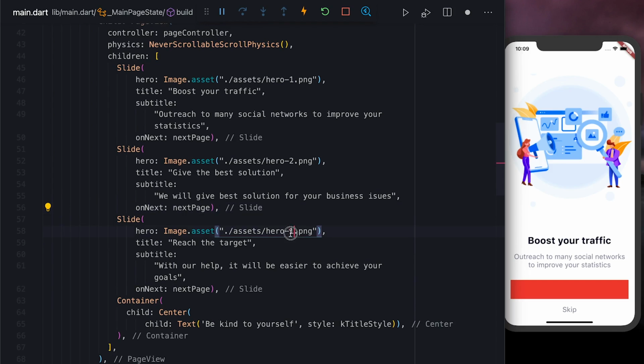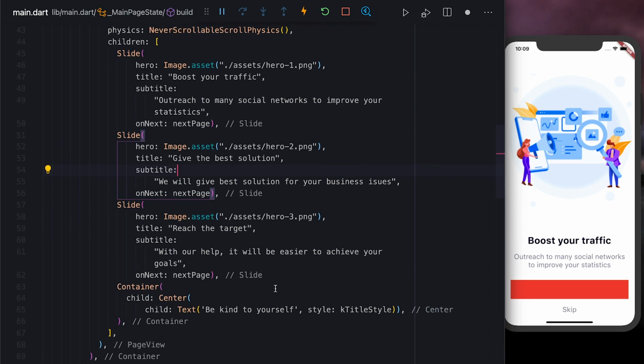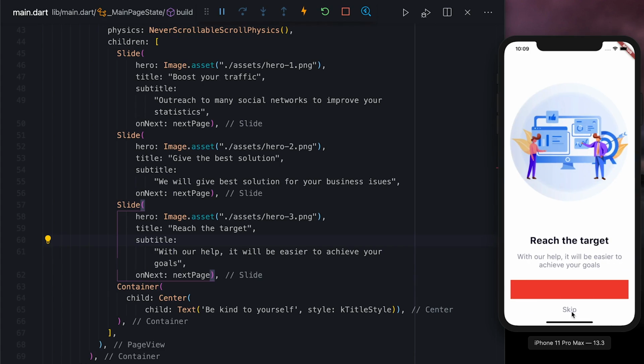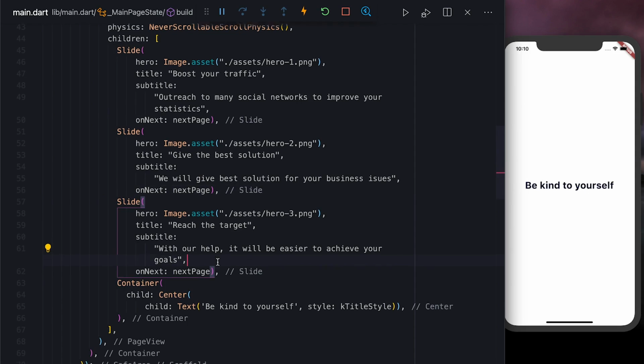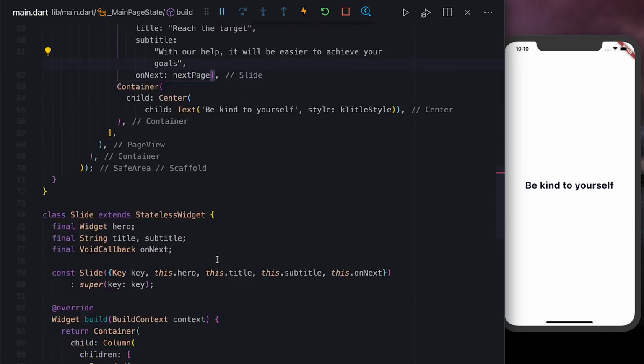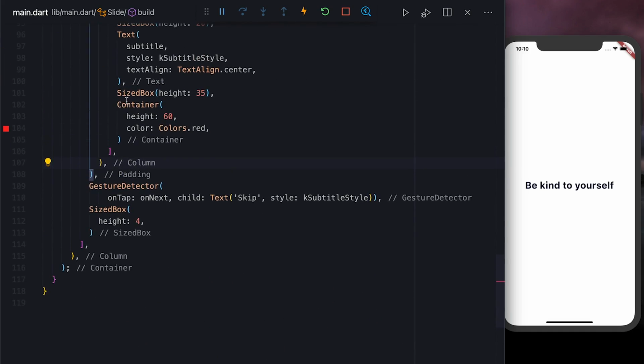Anyway, so that hits the third one. We'll give best solution for your business issues, and with our help, it will be easier. Yeah, I think that covers everything. And so now you'll notice that, I don't think a refresh was even necessary, but if I hit skip, then I'm able to get to the final page. And so the only thing that remains is actually implementing this slide thing at the bottom. So the actual button, the fun part, basically.